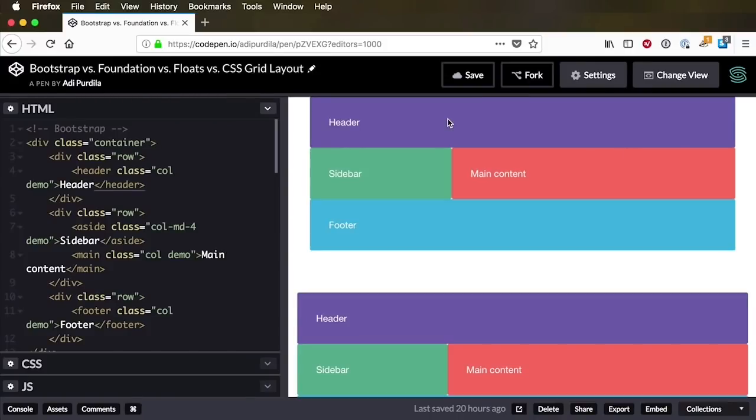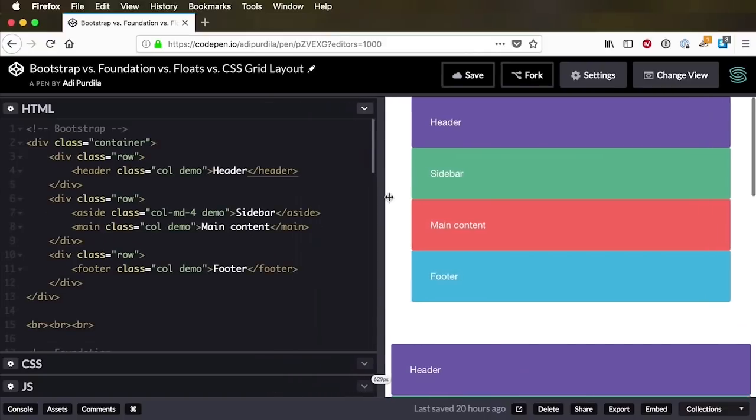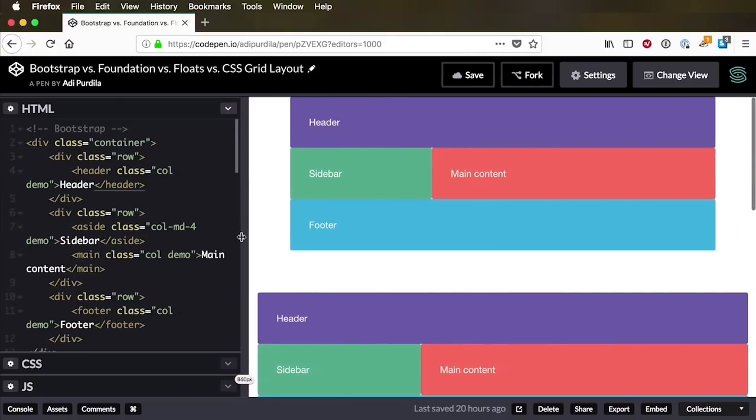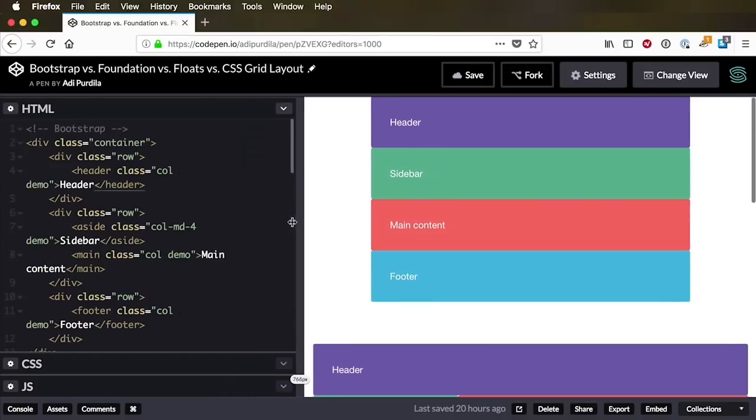So jumping into CodePen, this is the layout I was talking about. It's very simple. I simplified this for the sake of the demo here. But we basically have a header, sidebar, main content, and footer. And of course, this is a responsive layout, so it adjusts according to the screen width.